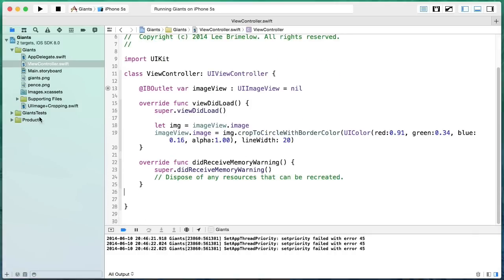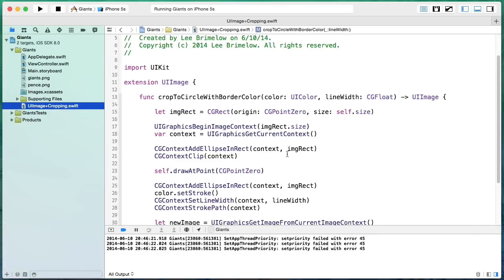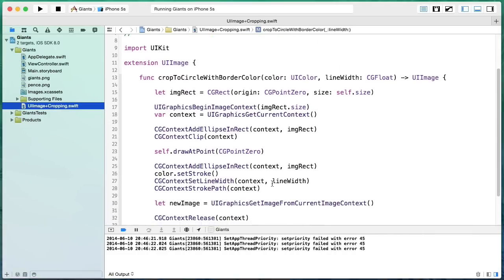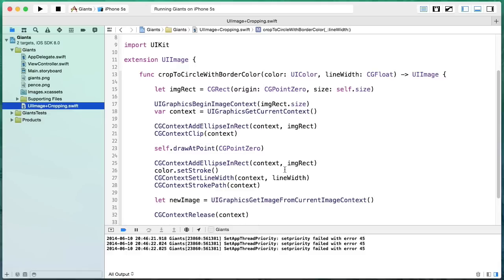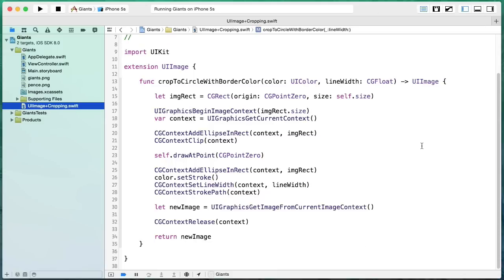So this concept of creating extensions is very powerful. And if you go on GitHub, you will find what used to be called categories and now called extensions for every imaginable thing that you might want to do. So definitely before you go ahead and write a whole bunch of stuff yourself, check on GitHub. But this is an amazingly useful way so that you don't have to subclass UIImage in order to add functionality.